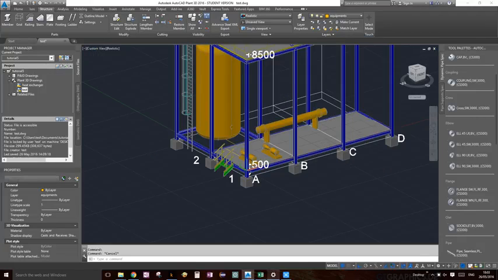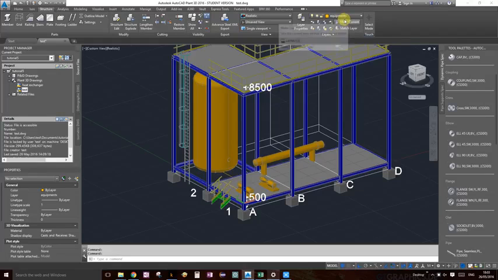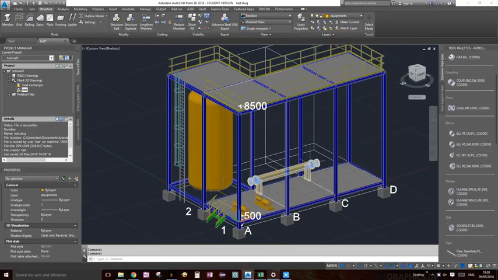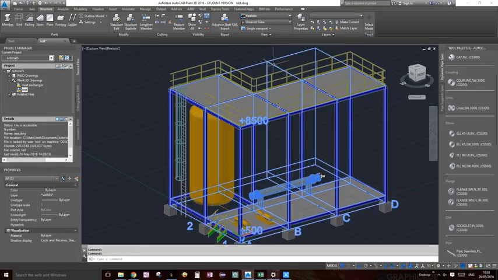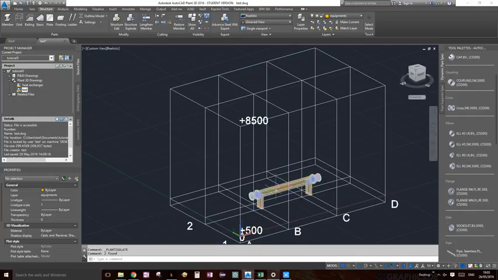So the first thing, again, as always, make sure you're on the equipment's layer, and let's go ahead and select our equipment and our grid, and let's turn everything else off. By that I mean let's hide them. So now we have it here.